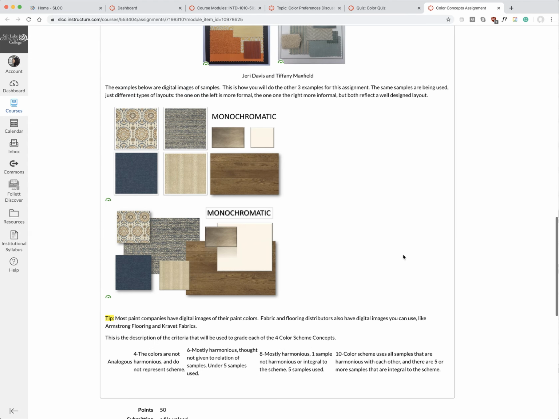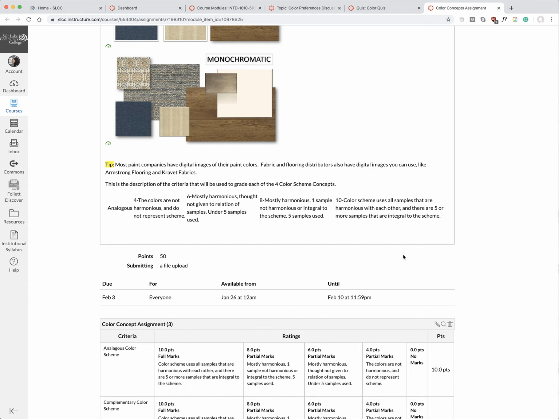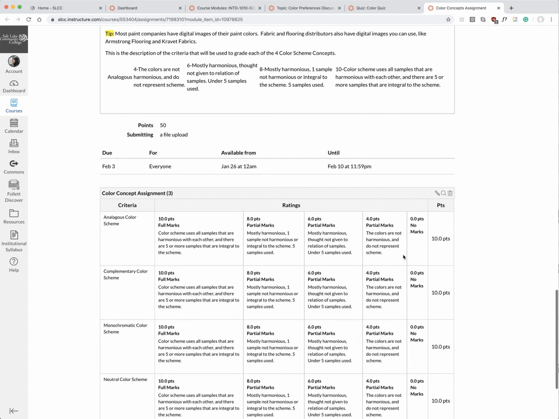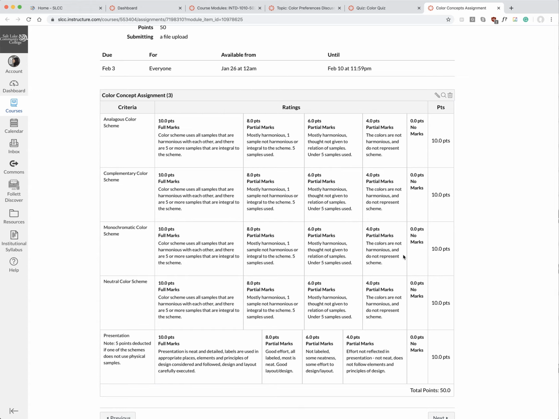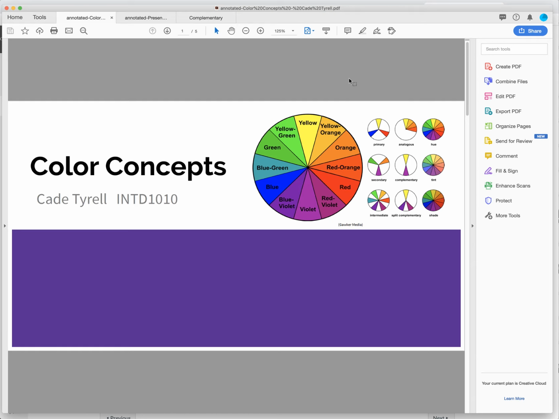With this assignment, as well as our other assignments, please make sure that you guys are posting a PDF so that it's easy for me to open and look through. So with that, let me go ahead and open up some examples from the past couple of semesters.